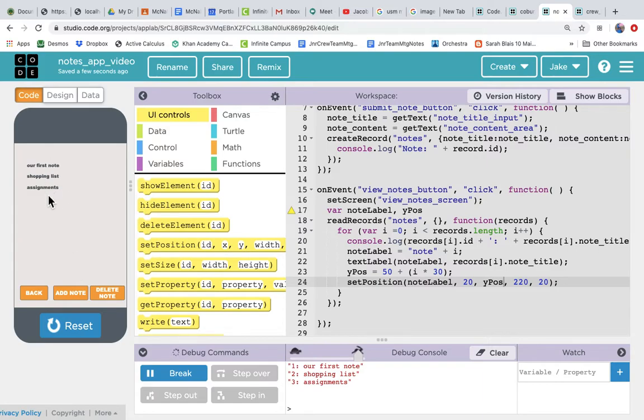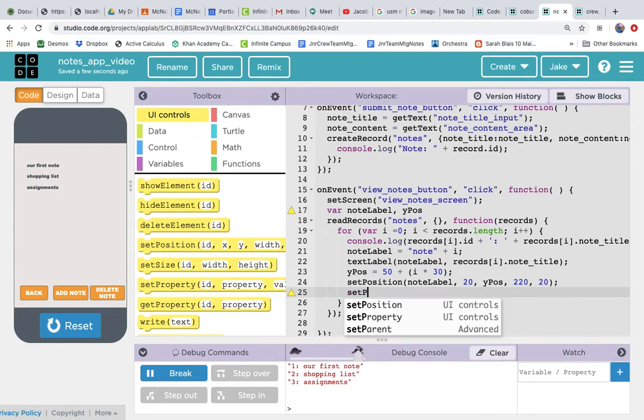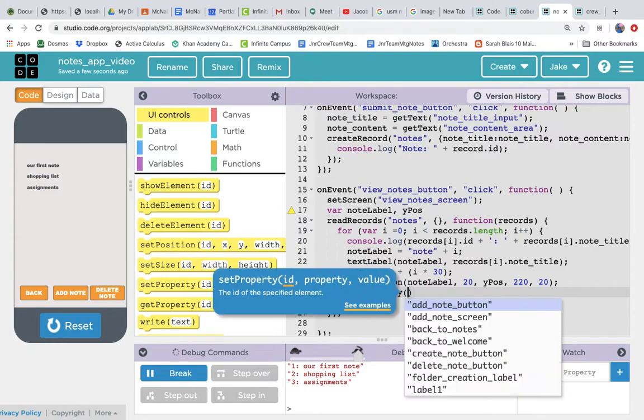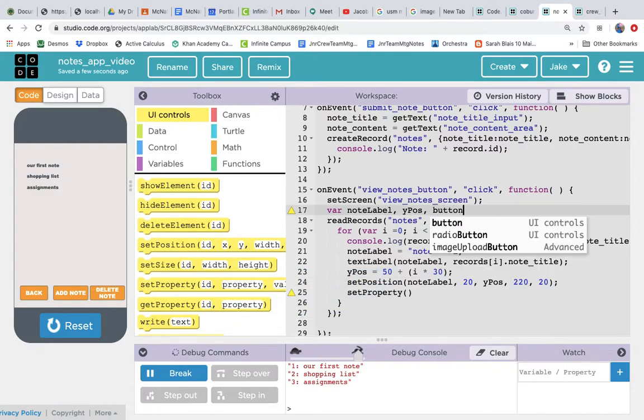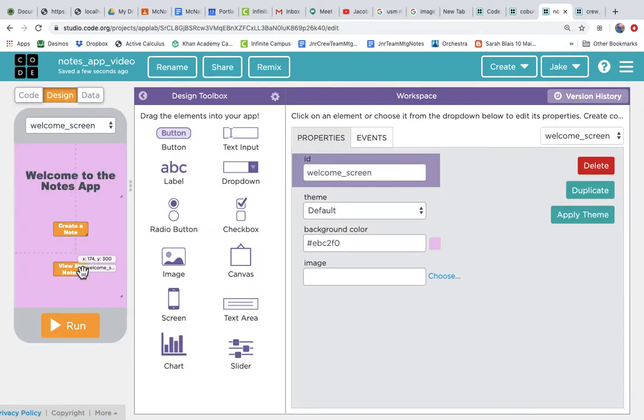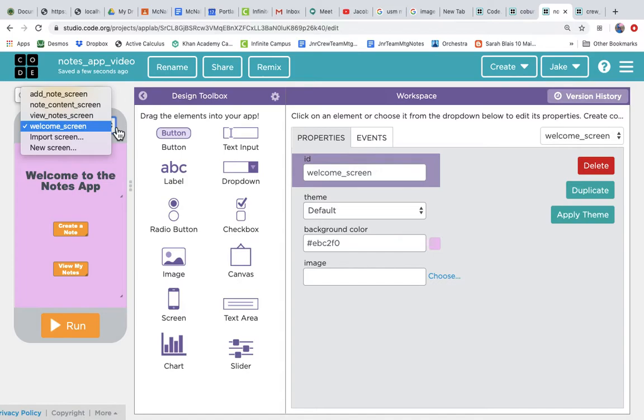Of course, we don't see the buttons. So we want to set properties. Each of those buttons over there is hidden. So we want to set the property of the button. We need the ID of the button, and we want to set the hidden property to false. So we need another variable here. We need button ID, and let's look at the design screen, and let's look at what those buttons are called.